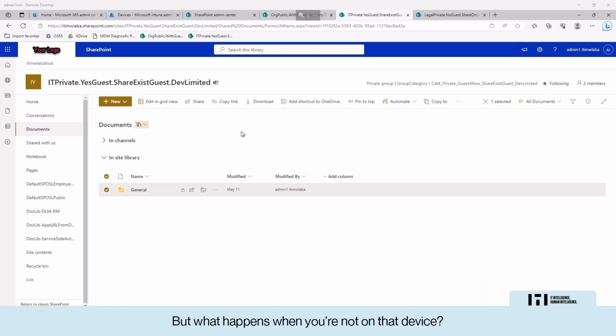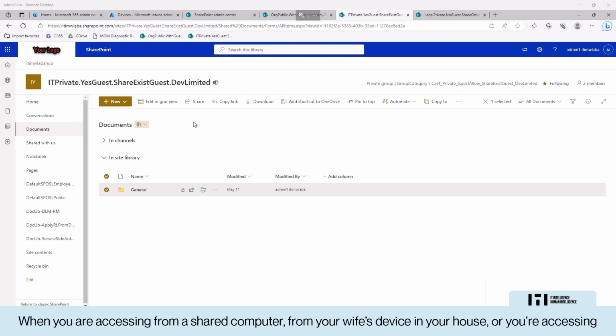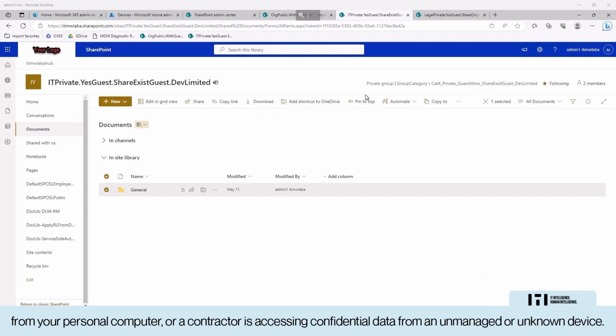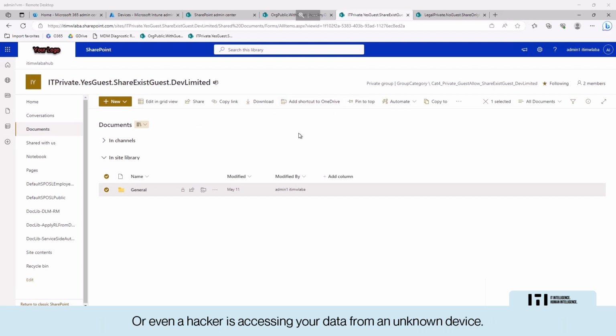But what happens when you are not in that device? You are accessing from a shared computer, your wife's in your house, or your personal device, or a contractor is accessing confidential data from an unmanaged or unknown device, or even a hacker is accessing your data from an unknown device. So let's see how we protect this.